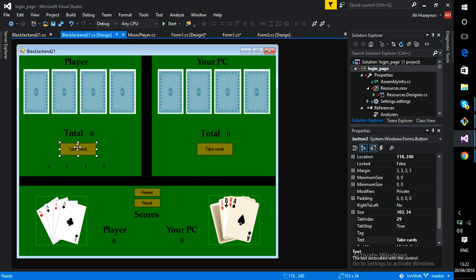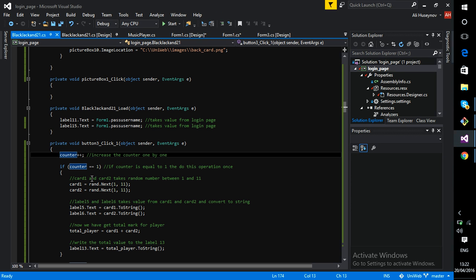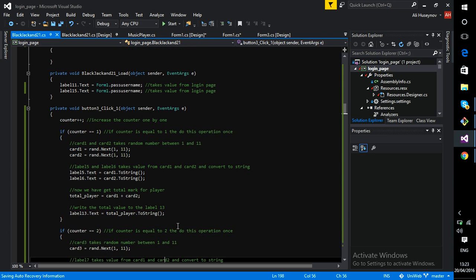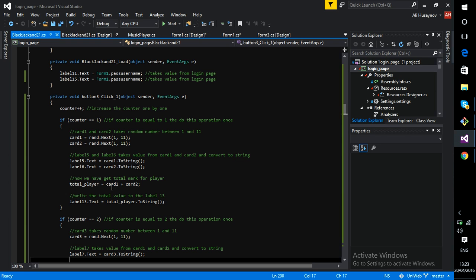For example, let's press take cards. Okay, counter press. If the counter is equal to 1, card 1 and card 2 take a random variable between 1 and 11. Here it writes the variable to the label text and converts it to a string, because text input cannot take the int value. Total players equals card 1 plus card 2, because card 1 and card 2 are the int variables I initialized at the top.